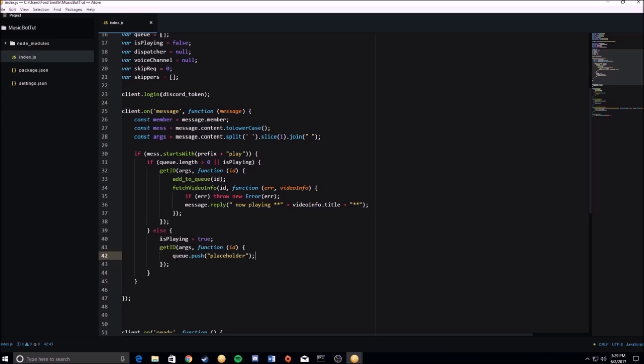But essentially what this does is it creates a placeholder for the song, because if we go up here, it checks if the length is greater than zero or is playing. And then also down, once we get into the play music function, it does some other checks with the queue. And so we just need that to prevent any errors and make sure the bot plays smoothly. I'll explain more about why we need it once we get down to it.